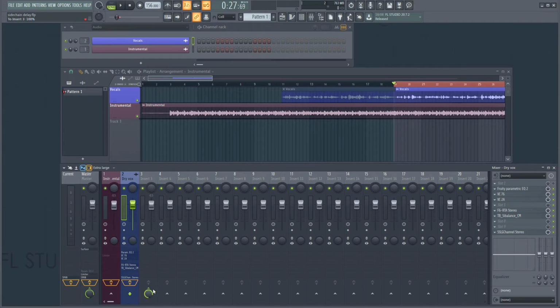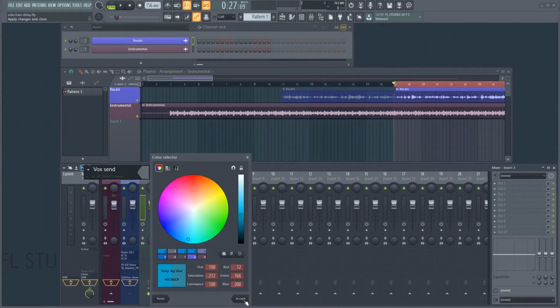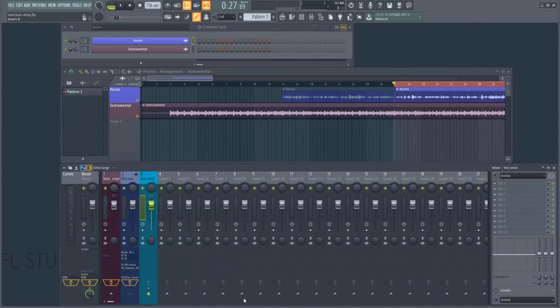Let's rename and color this channel so we know what it is. Press F2 in the mixer to rename the selected channel. Let's call it Vox Send. I like to color my sends blue to help me identify them in the mixer quickly.